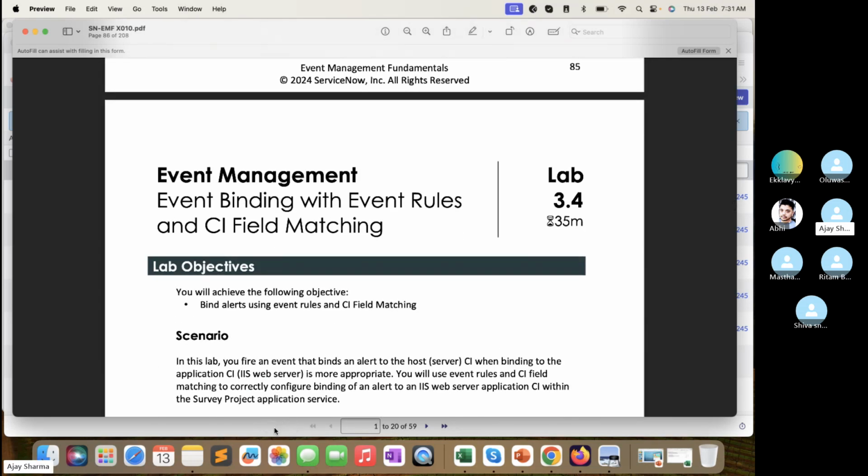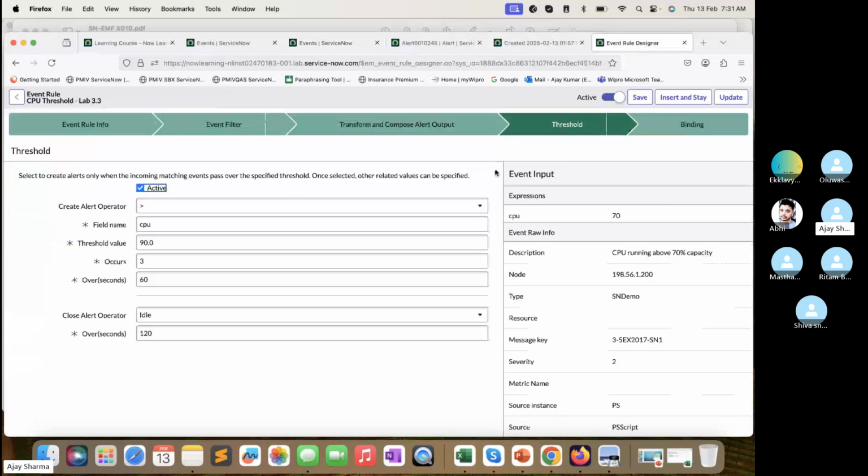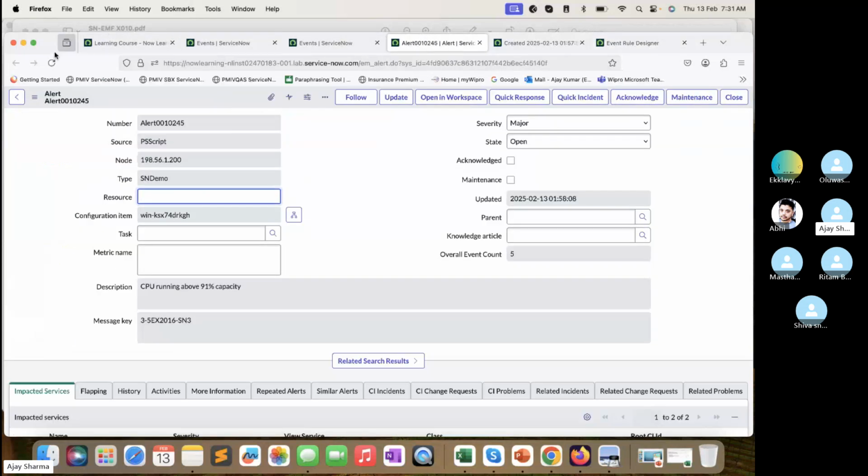Now let's move to the CI binding matching rules. So let's see whether the alert is closed or not.